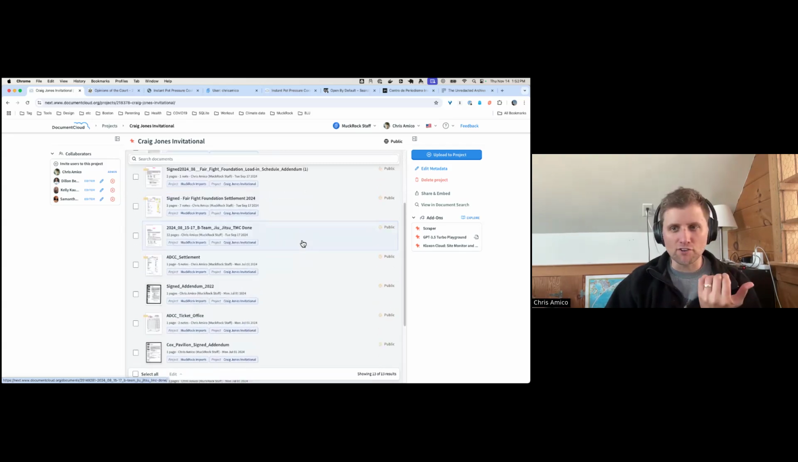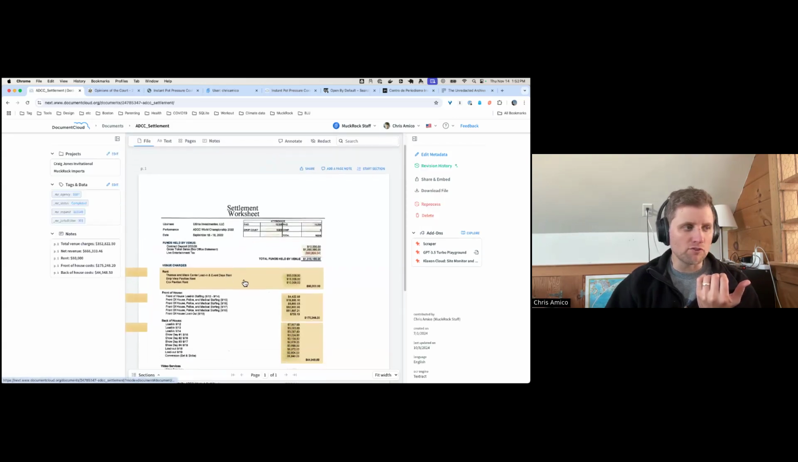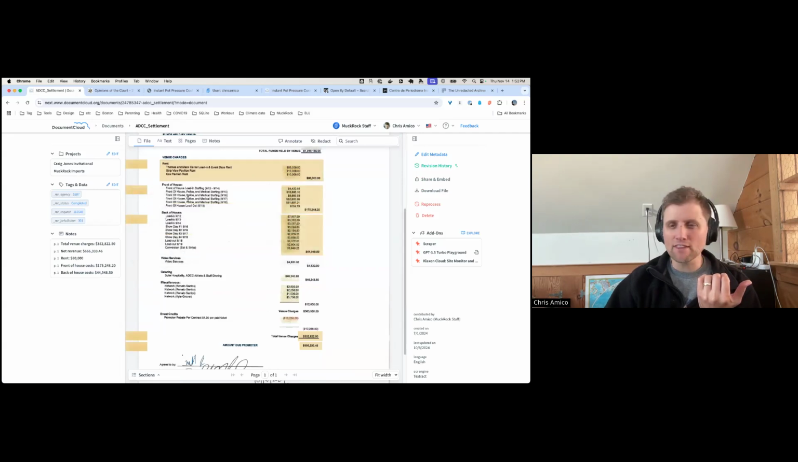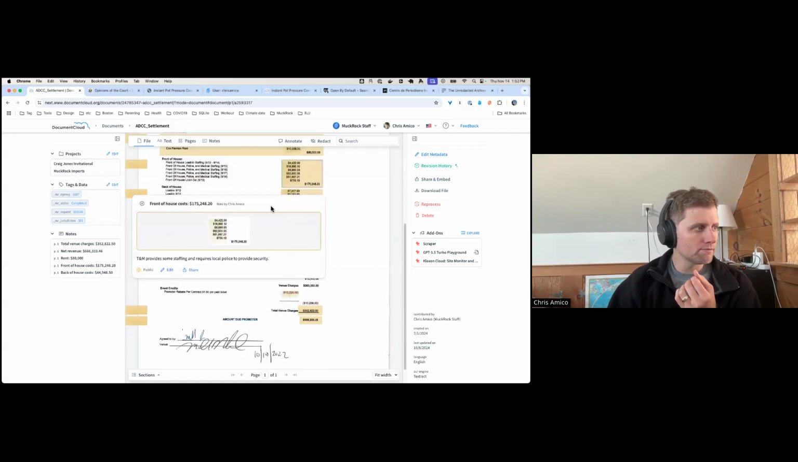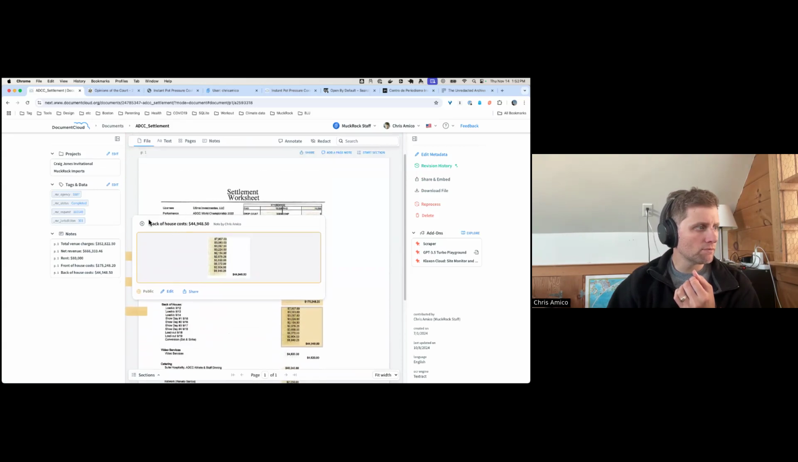So I've got 13 different documents in here that I've grabbed. And then I've written a bunch of notes on each part of anything that I needed for my reporting. I just wrote a note for it. And these are all public notes.